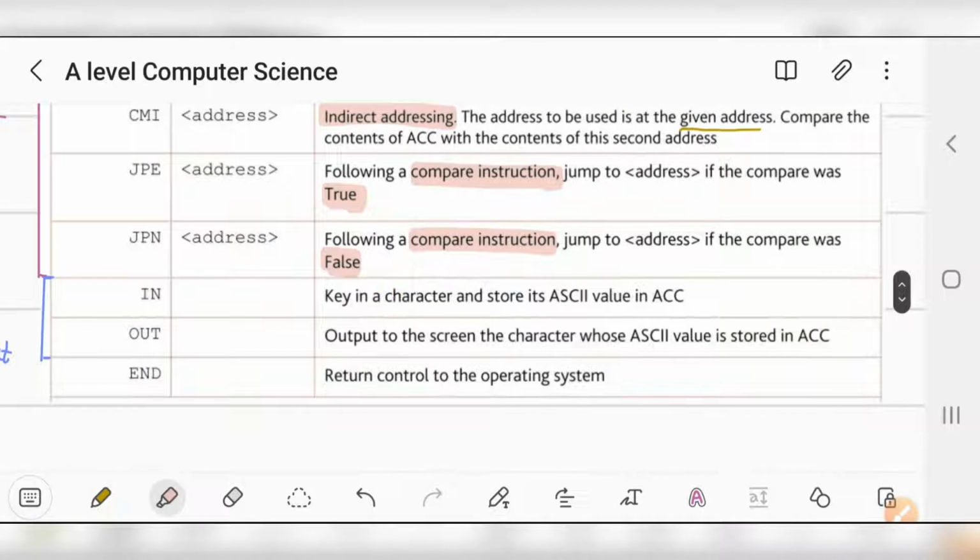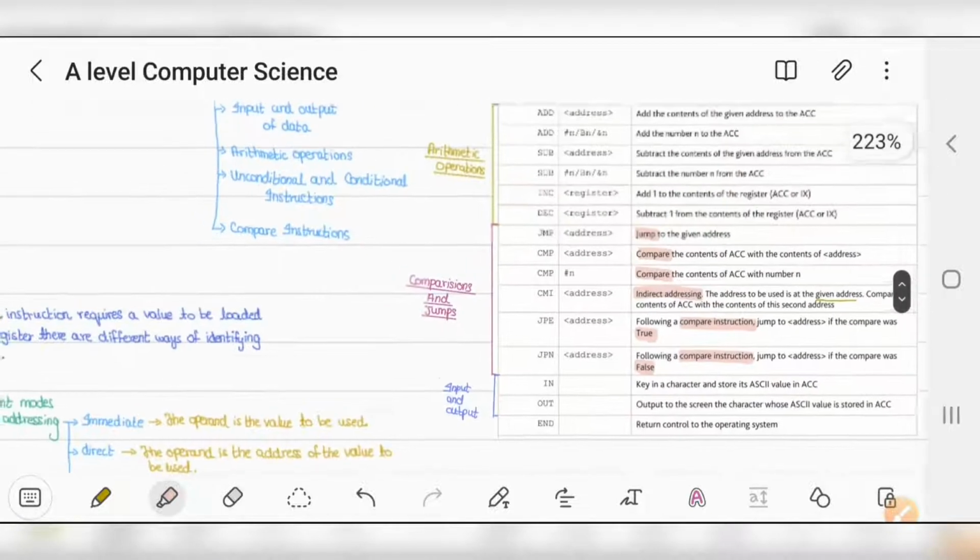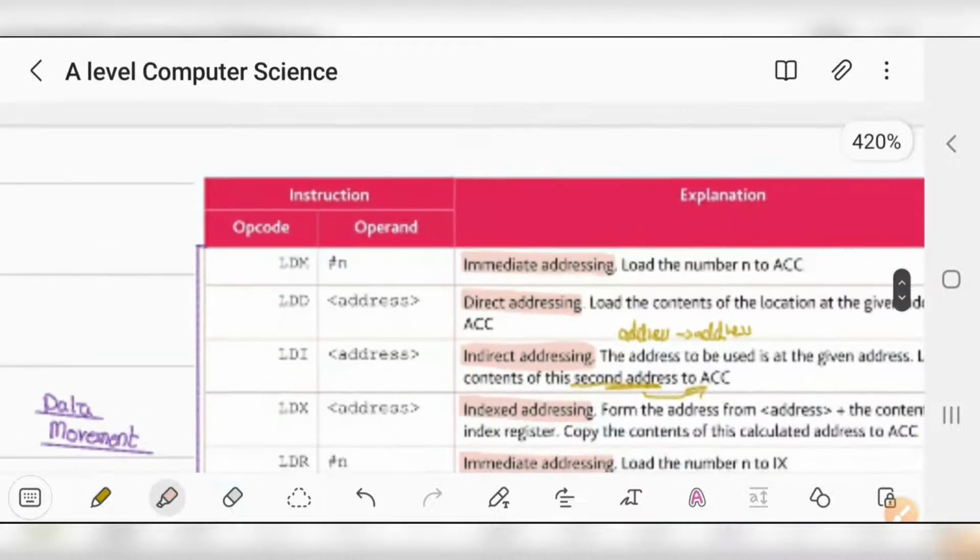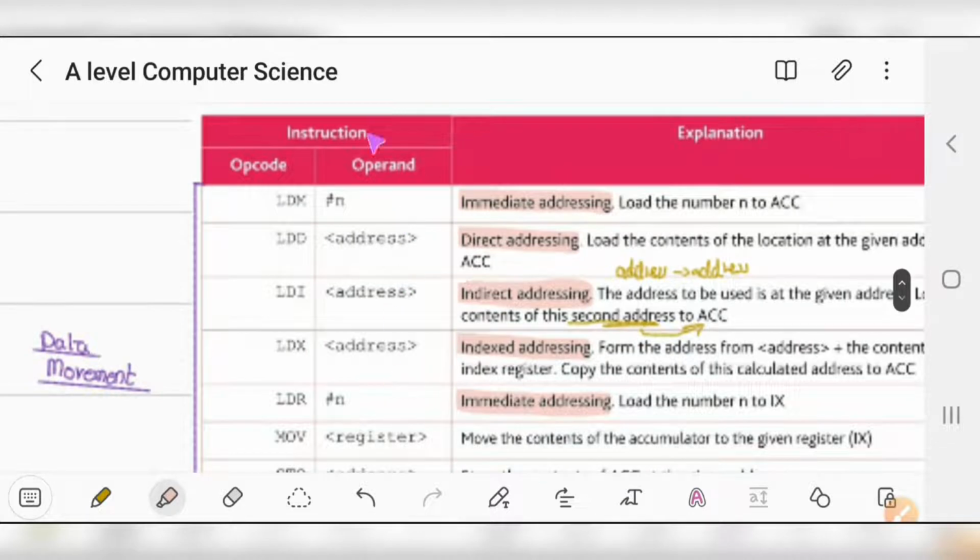IN, which means input any key value from the user. OUT, which means output to the screen the character whose ASCII value is stored in the accumulator. END, which means end the program and return control to the operating system. This is the assembly language. We have the opcode and we have the operand.